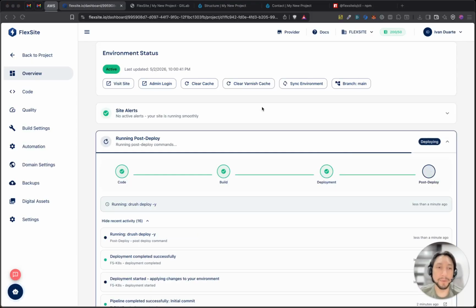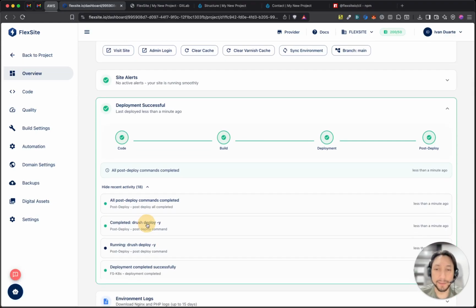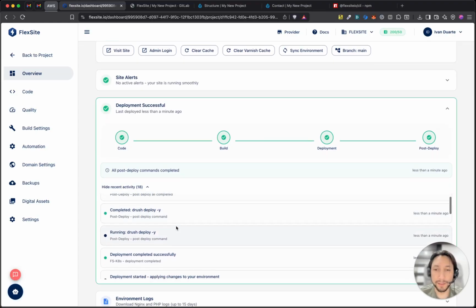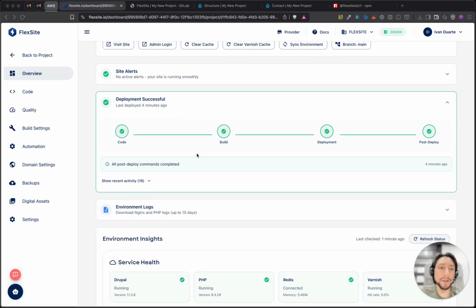And now we have the post-deployment. In the post-deployment process, it will run the trash commands that we defined before. And in this case, as you remember, we were setting the trash deploy command to be run. So it was doing that process. It was running the command, and as you could see, it was successfully done. Now we can go to our site in the development environment and see the status after the deployment was completed.